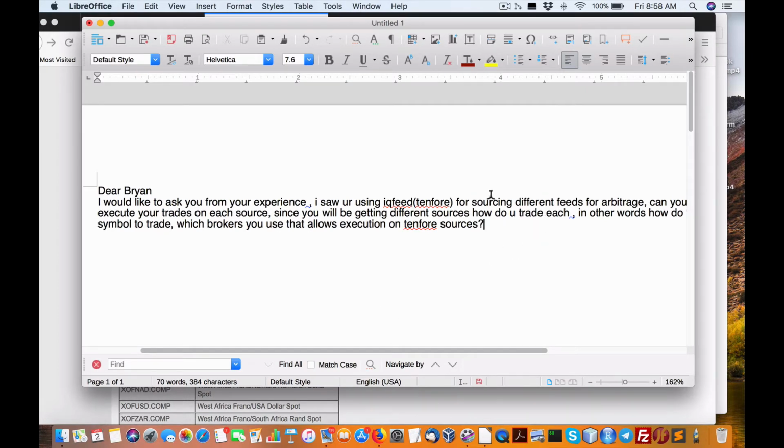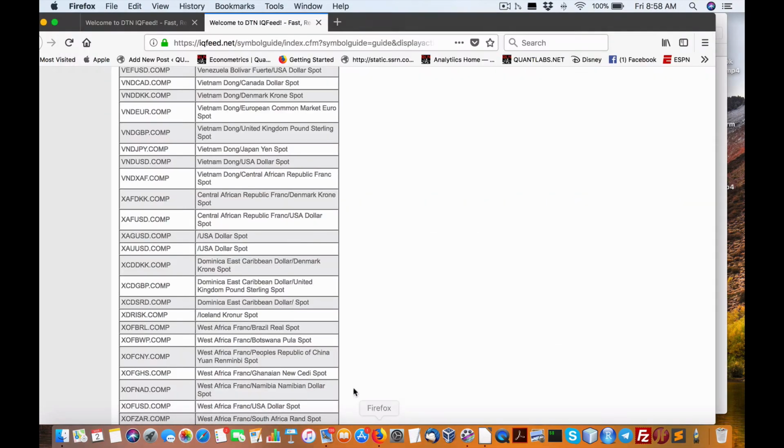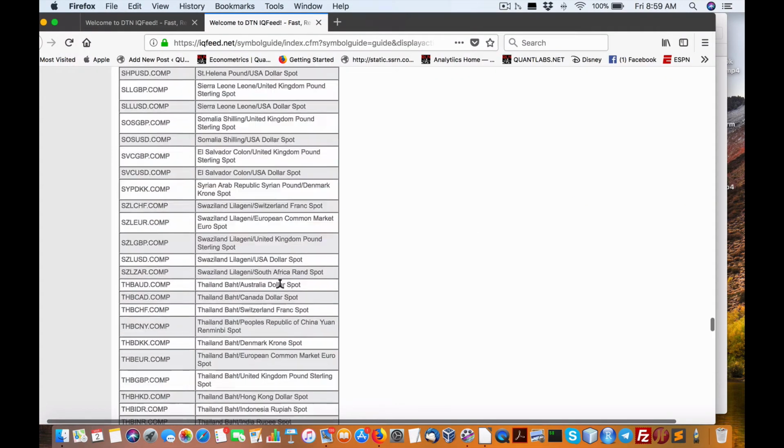So continuing along, for sourcing different feeds for arbitrage, can you execute trades on each source? The answer is no, not at retail. The only way you could probably do it is by either going to the actual source, and if they have an API through them. Not only that, it's not really worth it, because then you have to deal with their own commission fees if that was the case. Since you'll be getting different sources, how do you trade each other? I don't. The only real one you could use for the basic feed is just FXCM.